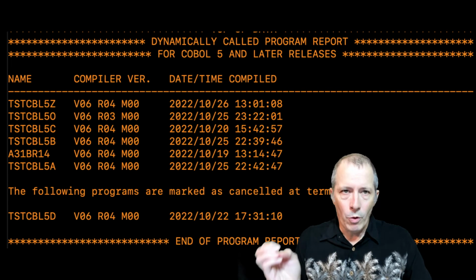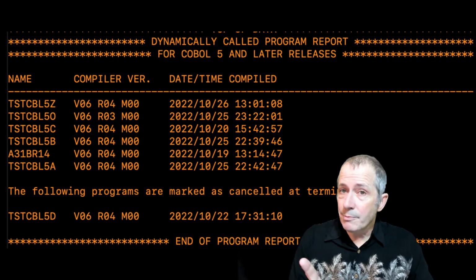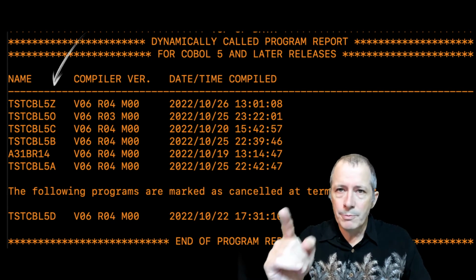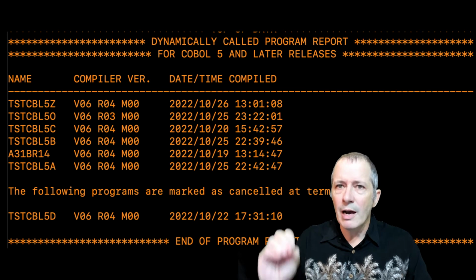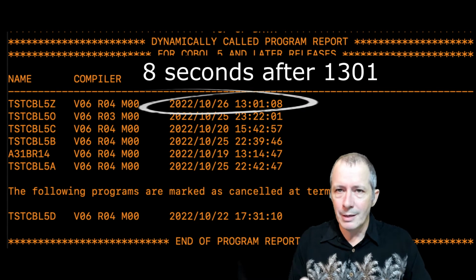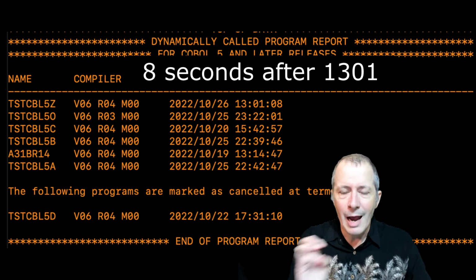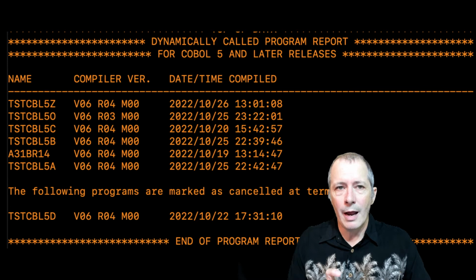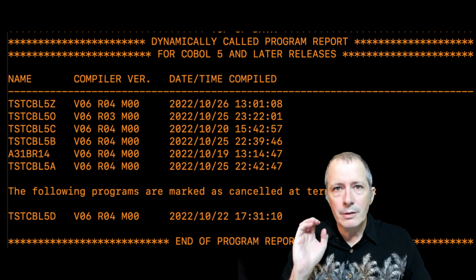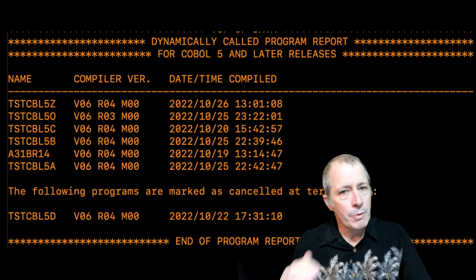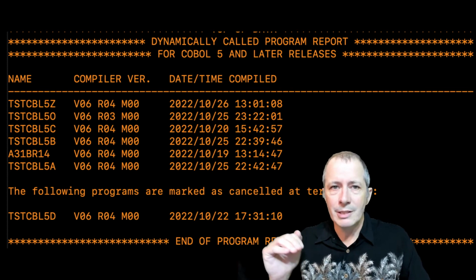Here is the report. 5E is the last program invoked, so it's the first program listed on the report. The first program on this report says 5Z. The compile date is October 26th at 8 seconds after 13:01, which is what the compile listing had. There is the lie. The executable member is 5E, but the report shows 5Z.